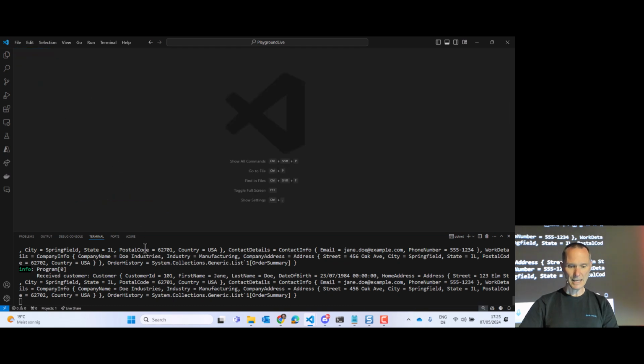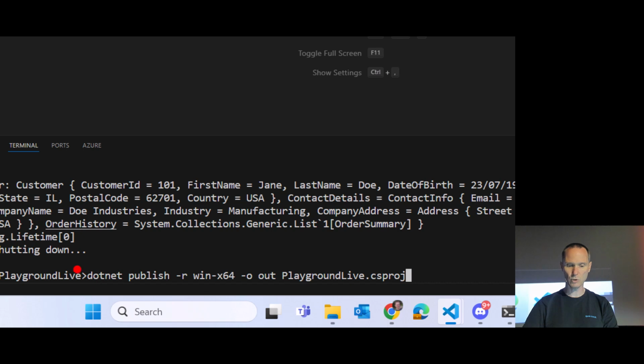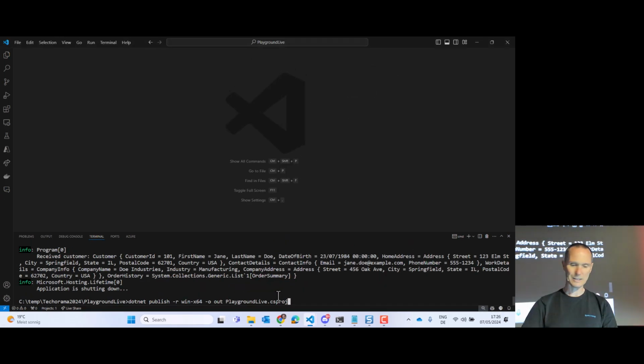Now, let's take this example and publish it again, okay? So I will run again this .NET publish. This is the statement. I will show it to you a little bit larger. We publish it with Windows x64, and take the Playground Live project as you can see it here.